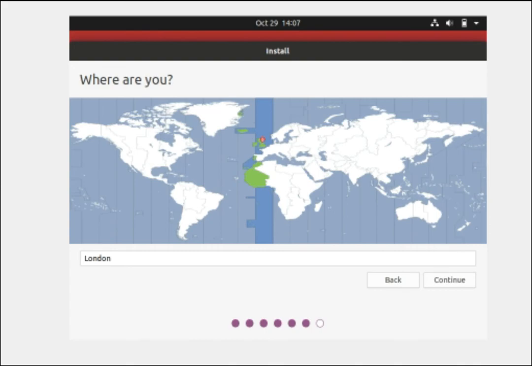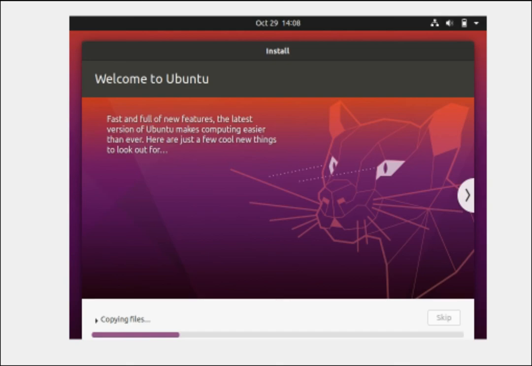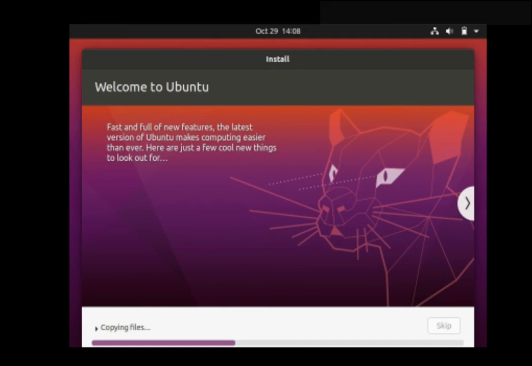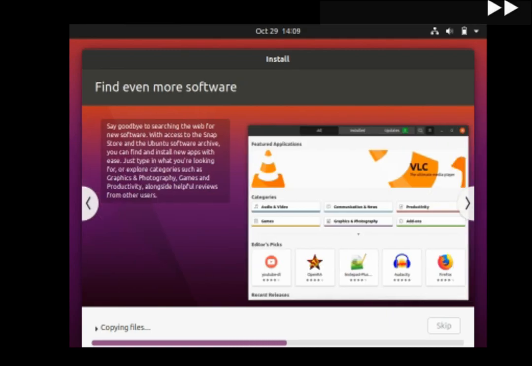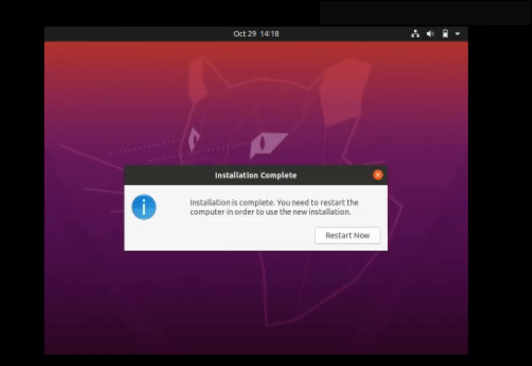Select location, then press Continue. Type in some information. Let this download. Press Restart now.